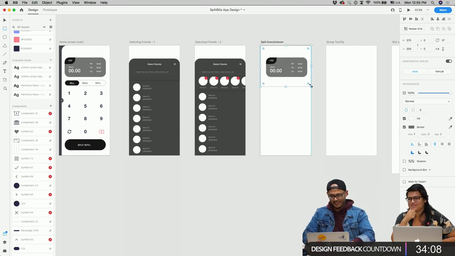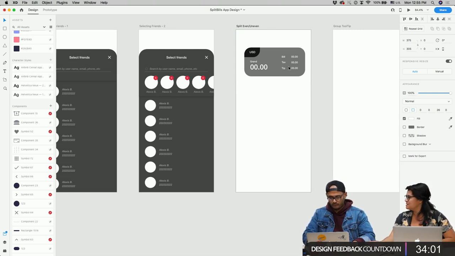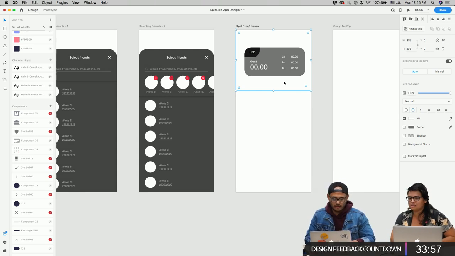So that's what I'm saying, being playful with your designs enough that you can apply different styles on top of them. Yep. That's for sure. That's key. It is key.